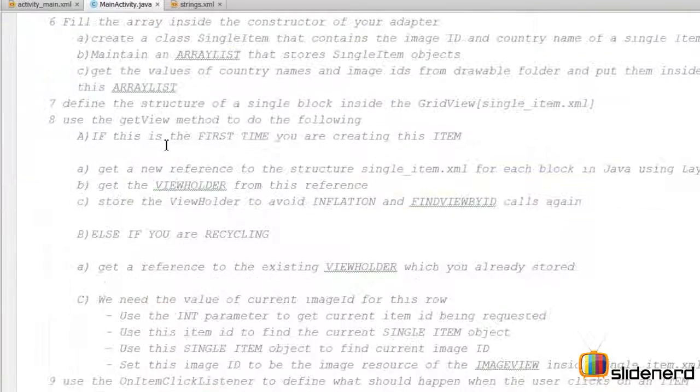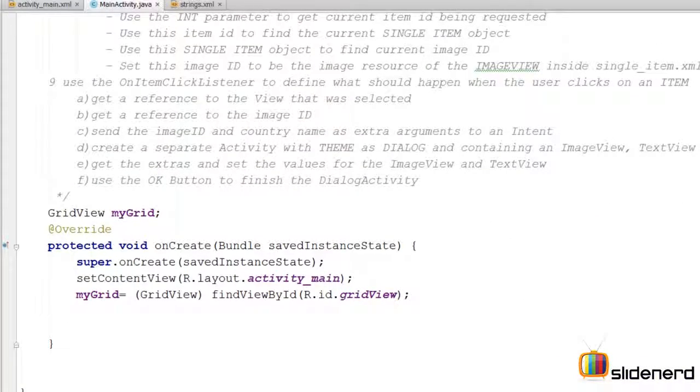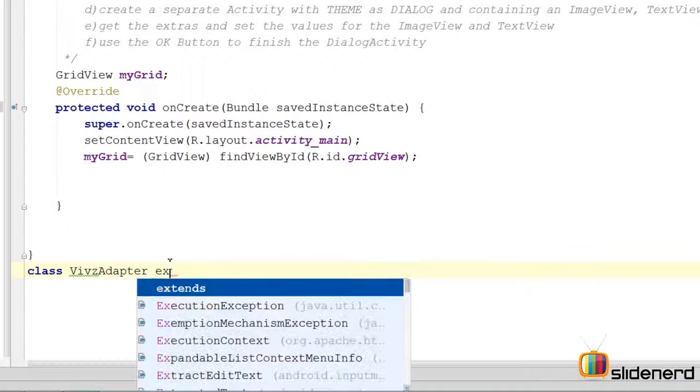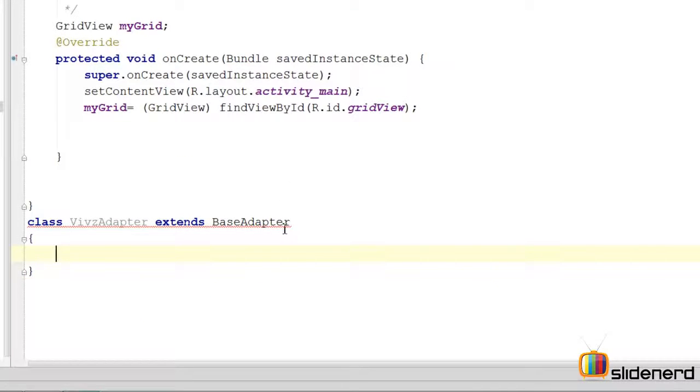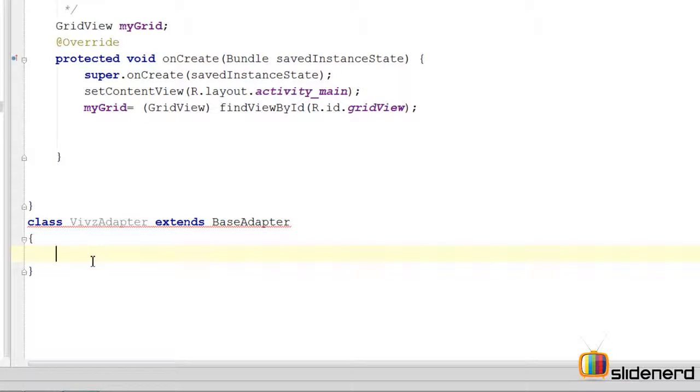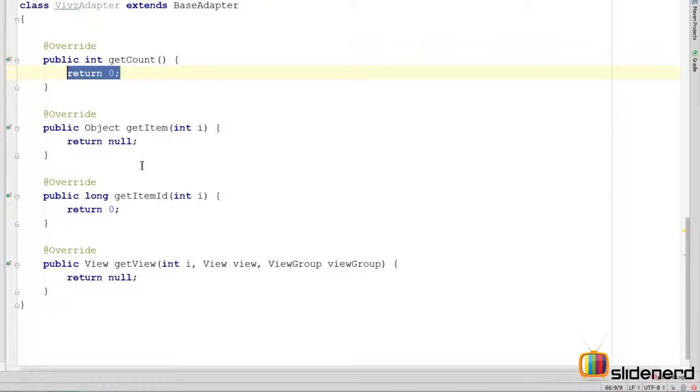So here in our main activity, we are gonna create our own adapter by saying class VivsAdapter extends BaseAdapter. This BaseAdapter is a class that provides a rough idea of what an adapter should do. So you just need to extend it and provide the fair idea, in other words. Now it gives you an error. There are several methods that you need to implement inside the BaseAdapter. Press Alt+Enter in Android Studio, implement methods, click OK, and you're done.